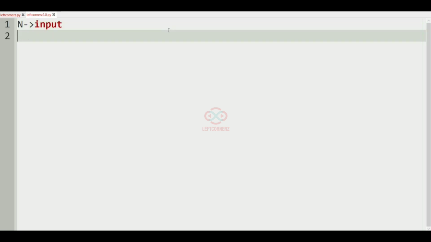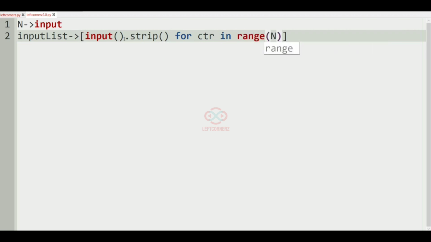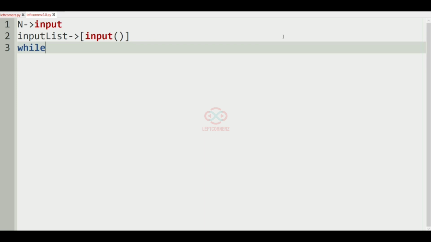Now we'll understand the logic of this program. First we are going to accept the integer n as the input, and then we'll get the input list, that is the strings, by input().strip() for ctr in range(n). By using this we'll get the strings, and then we'll use a while loop where we have a condition, that is the length of the input list is greater than 0.